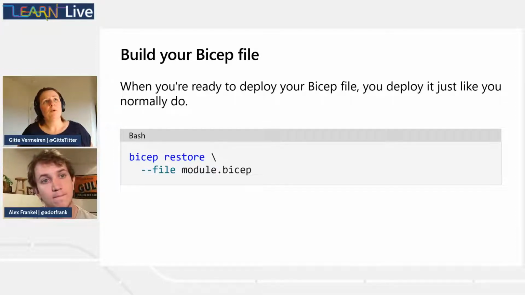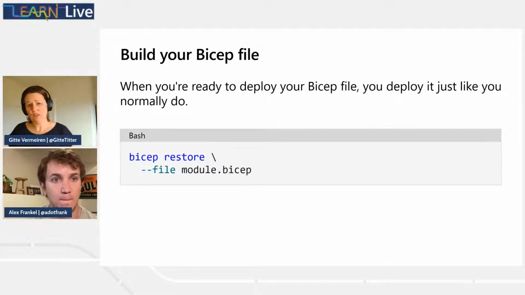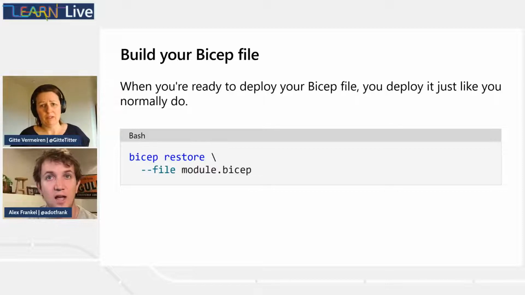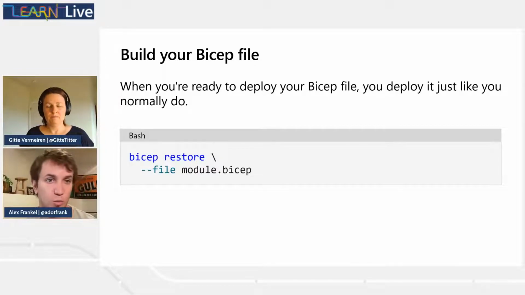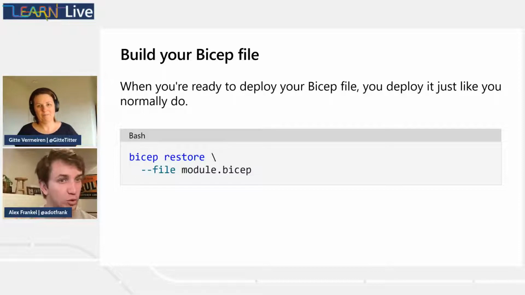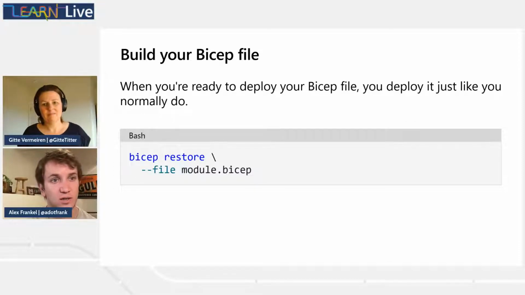And if someone runs a Bicep restore, where would those downloaded module files be stored? Would they be in your user directory, or would they be in the local file directory? Where would you keep them? They'll be in your user profile directory, depending on what operating system you're on. It's all documented. That's a great question. It is somewhere. It won't pollute your Bicep project.